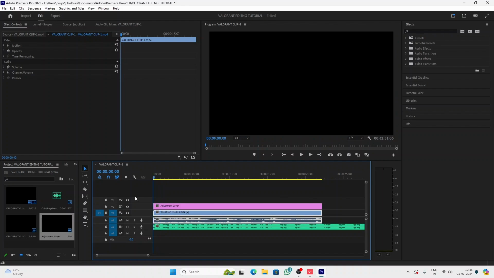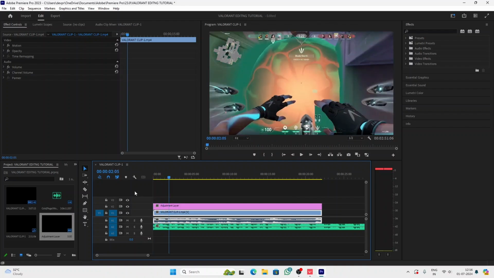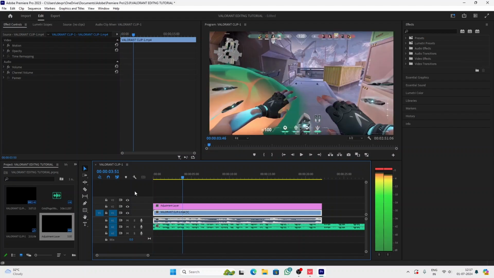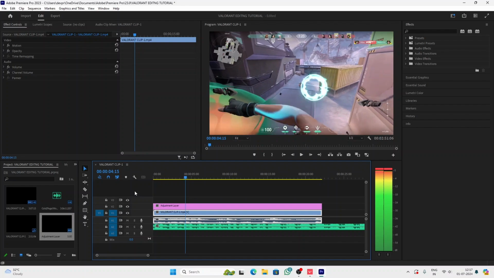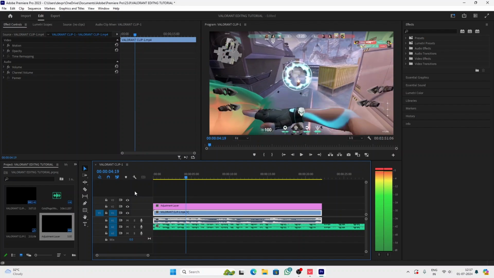So now I'm breaking down the clip over here, to when your kill goes into your kill feed. Click on your clip and press M so that it will be easy for you. Now this is your kill.